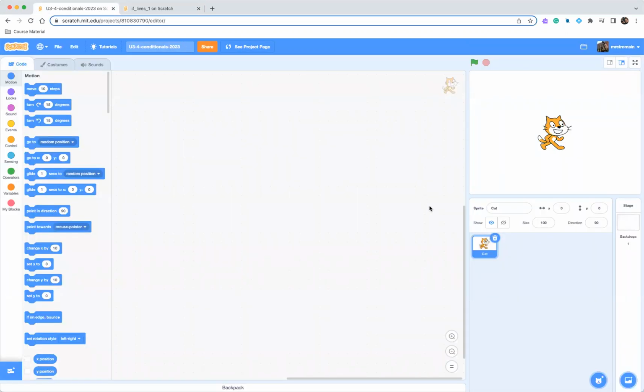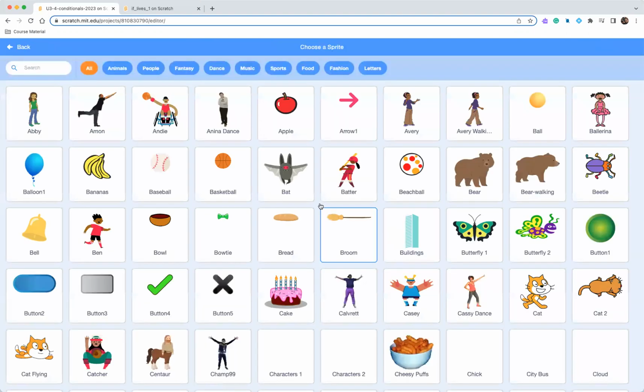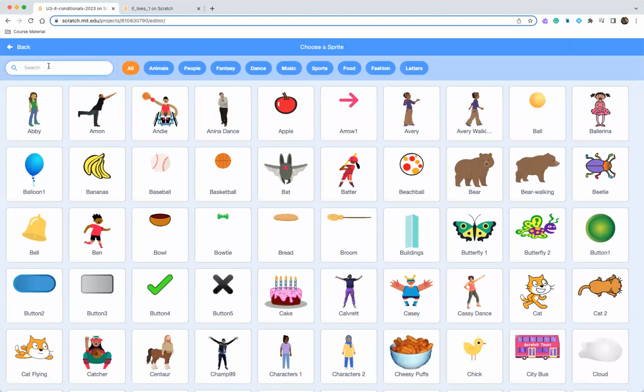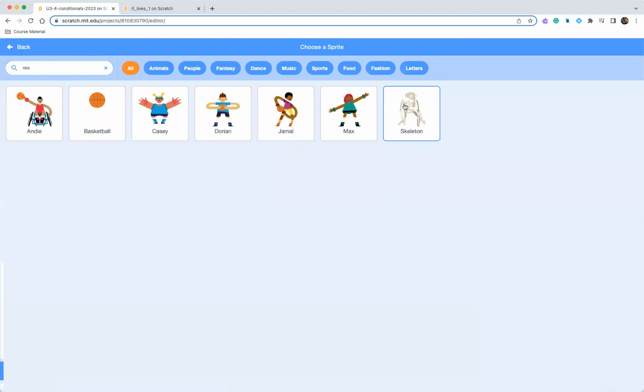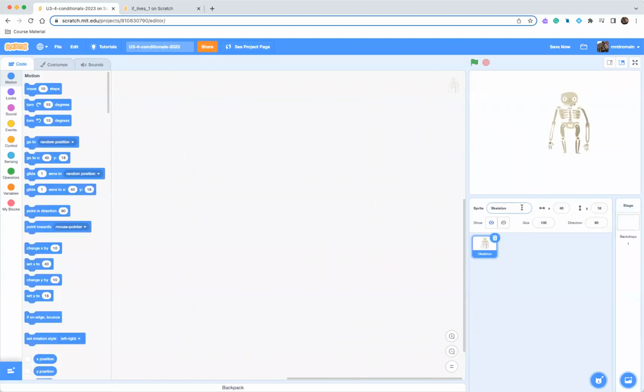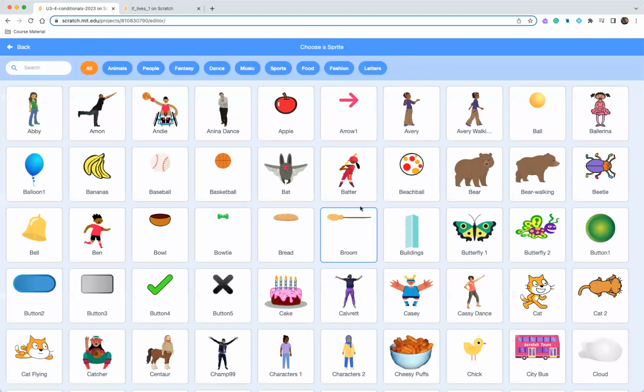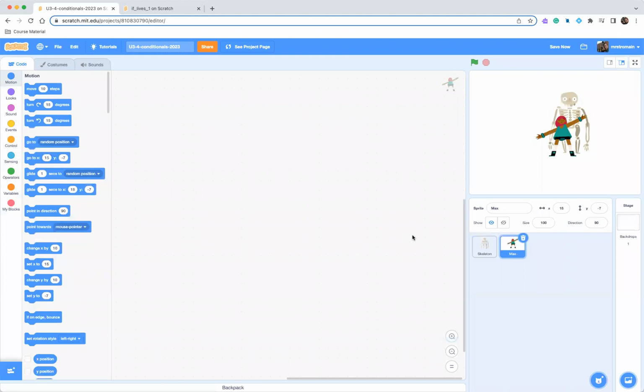So the first thing we're gonna do is get some new sprites. So we'll get rid of the cat and we're gonna go find a couple. Okay, we're looking for skeleton. There's our skeleton. We're looking for Max. Okay, there's Max. We're gonna add her in.